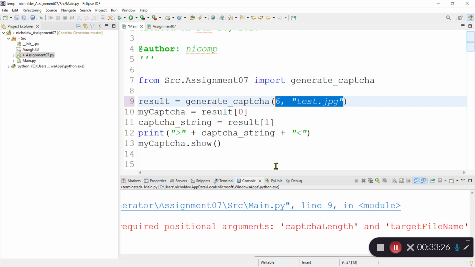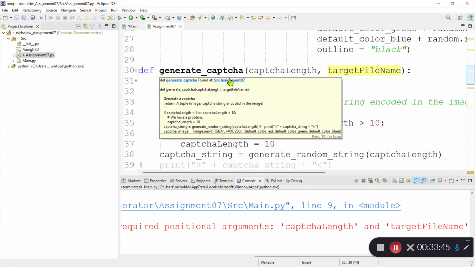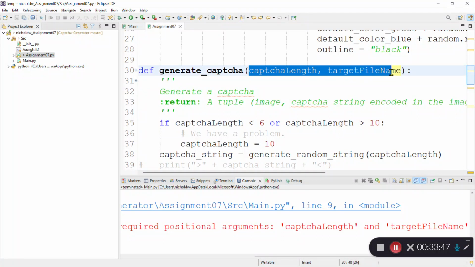The terminology, the verbiage, when you call the function, you are providing arguments. Our arguments in this case are 6 and then test.jpg as a string. When you look at generate CAPTCHA, what's in the parentheses are called parameters. I differentiate between arguments and parameters. I have gotten into discussions with people on Reddit who think that they are the same thing, and they are most certainly not the same thing.